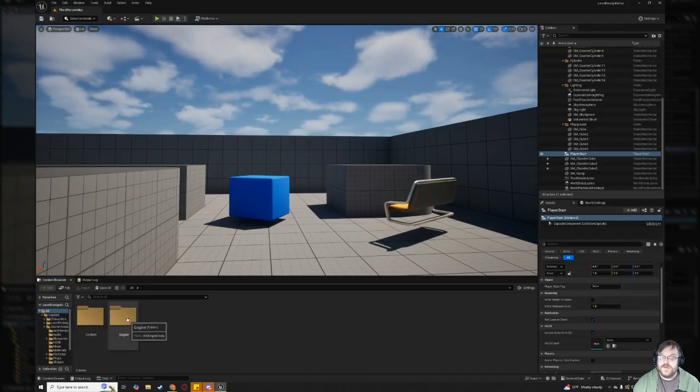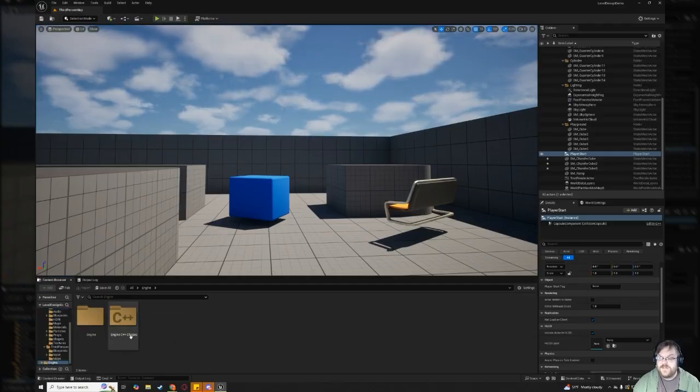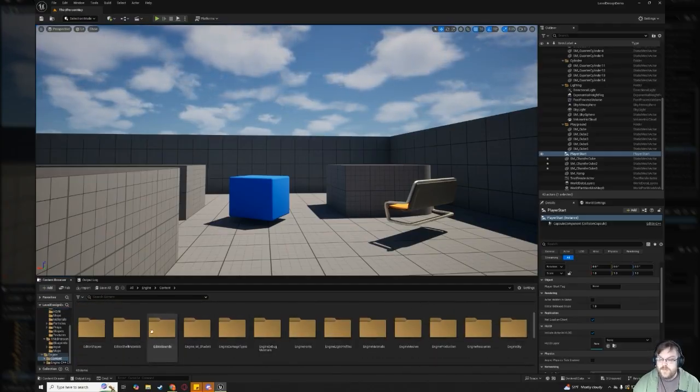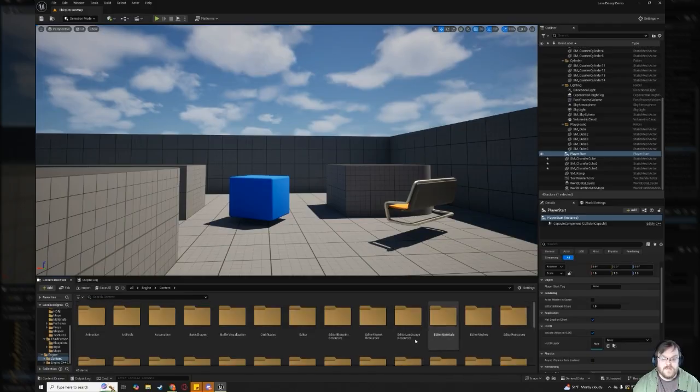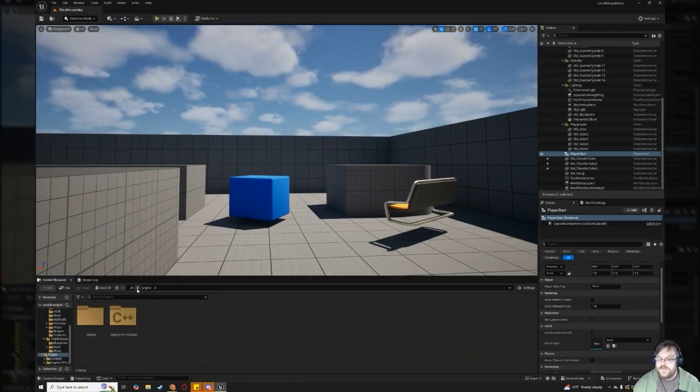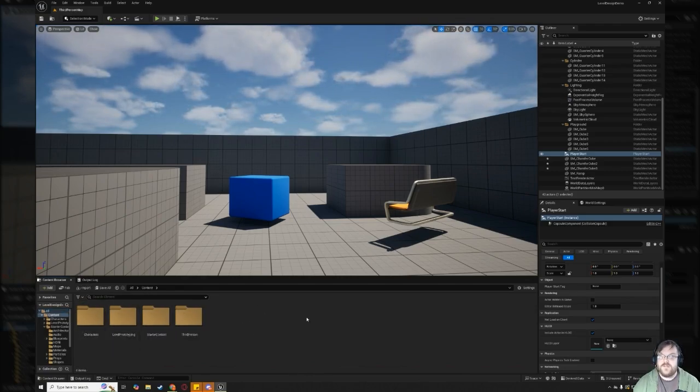The engine folder is stuff that is built into the Unreal Engine. So we go through here, we have C++ classes, and then we have a bunch of built-in shaders and sounds and landscape things. We won't have to navigate too much through that. But if you go back to all and you go to your content folder, this is where you put stuff that you want to put into your game.